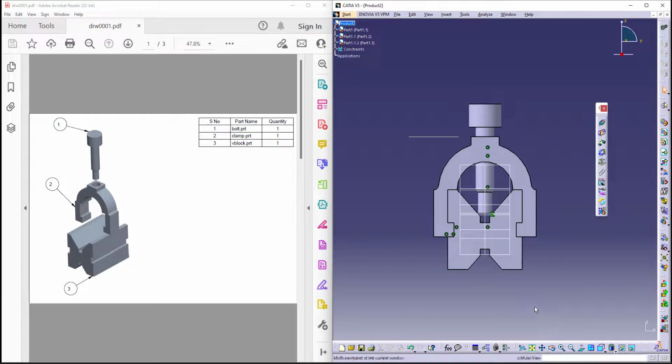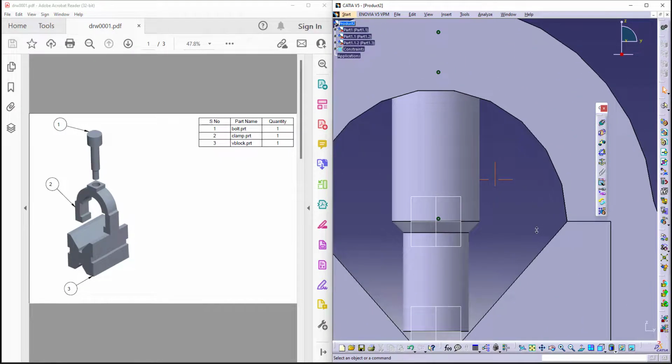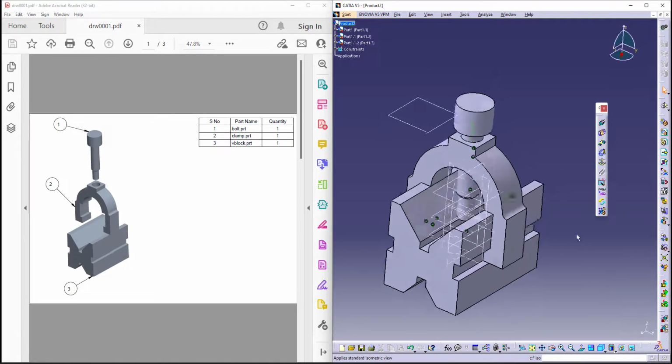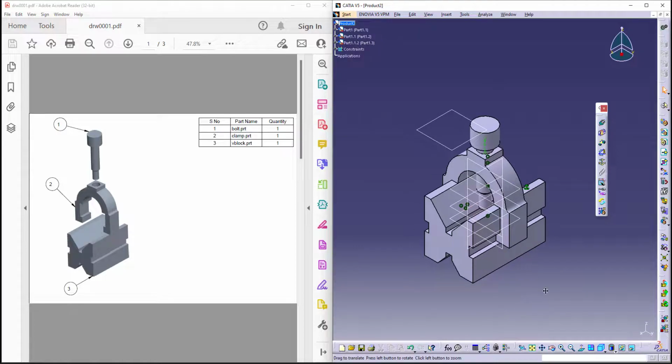This is how you create an assembly in CATIA. As you can see, they are not coinciding. You can go back to your isometric view and also see the picture. This is how you do an assembly using CATIA, which is a V block assembly. We have drawings as well. We have made one part and the other and then assembled them in one single workbench. This is called your assembly design.